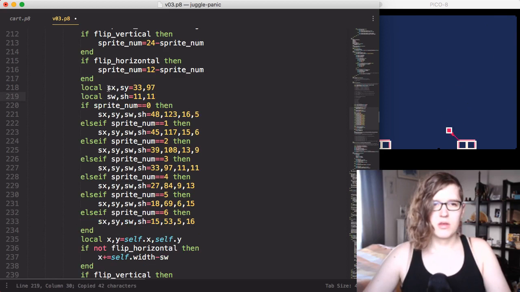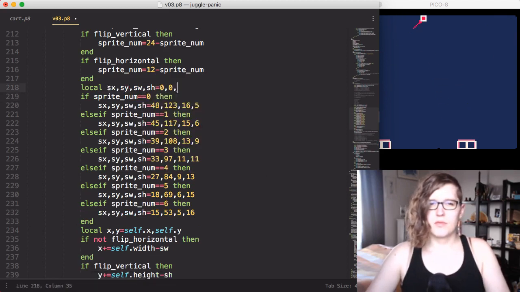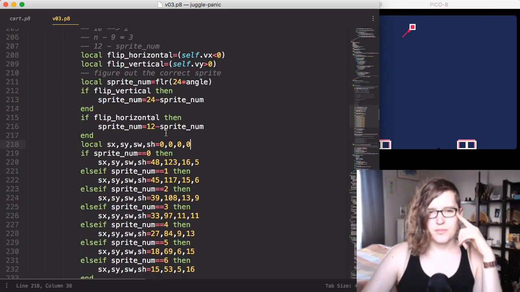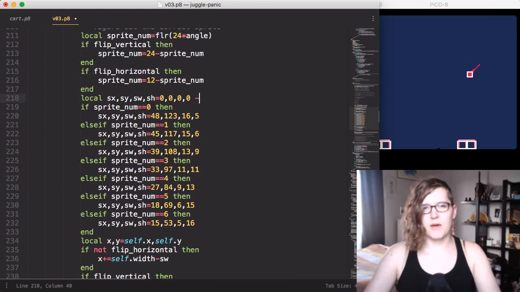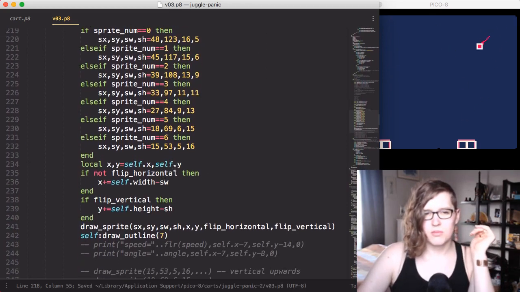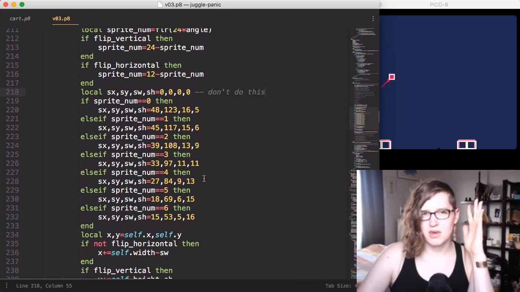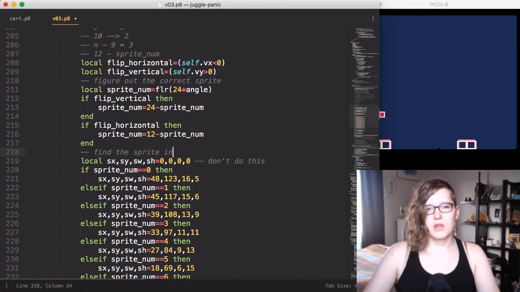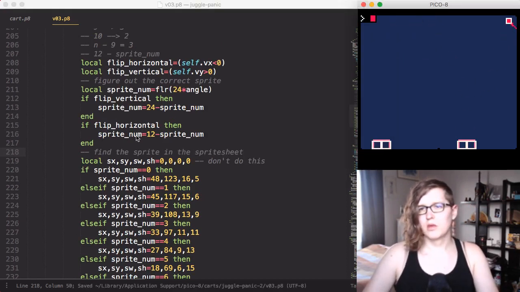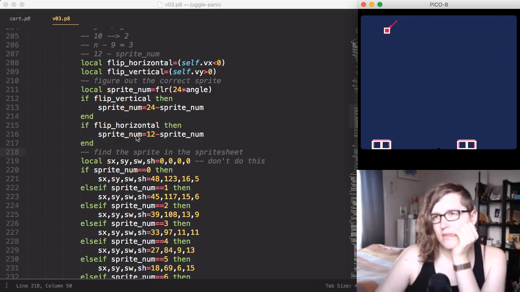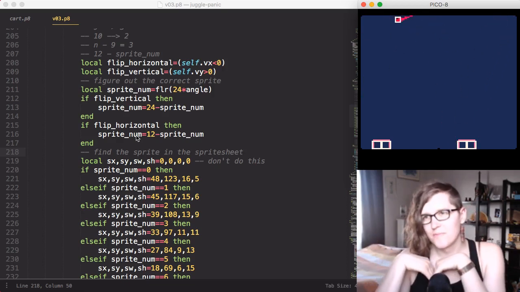I'm going to set it to that for now, but this should never happen. But we're going to have it that way because I don't want it to break. Not flip horizontal, blah blah blah. Sprite num, sprite num. Find the sprite in the sprite sheet. Okay, so there you go. It seems to be choosing the right sprite based on the angle. Dope.